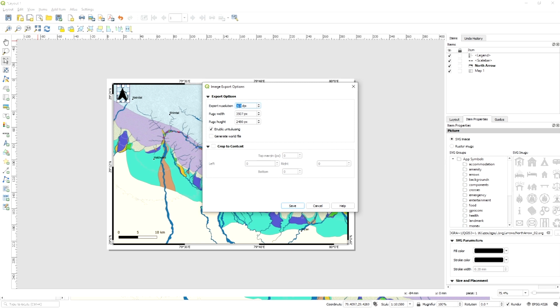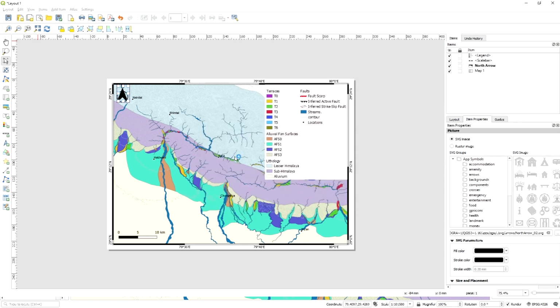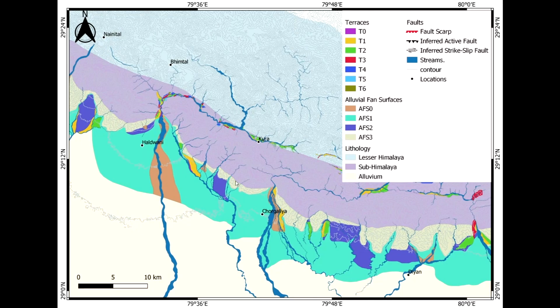You can change this resolution. Right now by default it is 300 dpi. If you want to get your image at high resolution, you can change it from here. Once you have selected the resolution, your map will be exported. A pop-up will come up and show you that the map is exported, and you can see that map by going to your directory. Here you can see this was the map which we have exported.